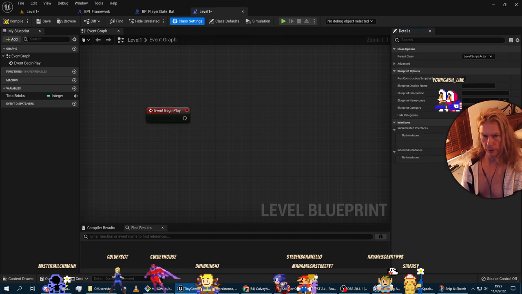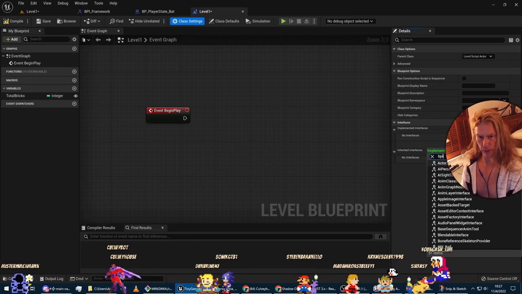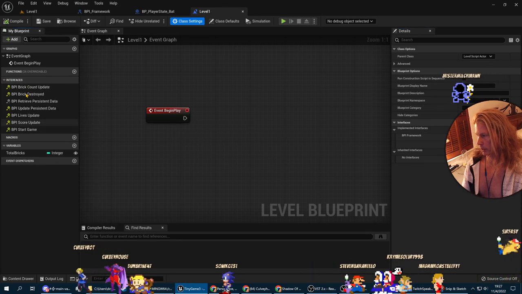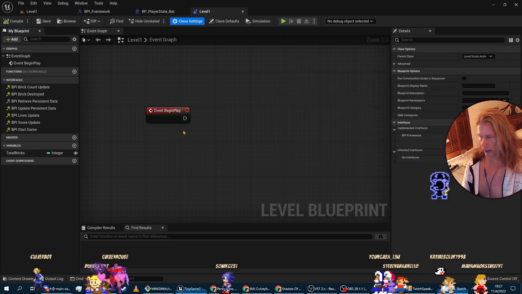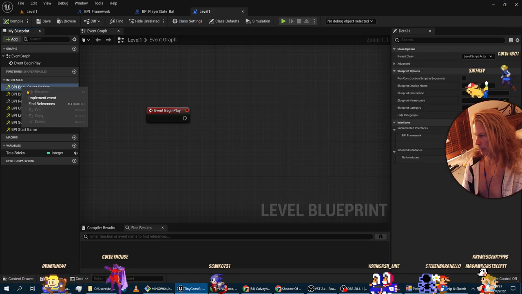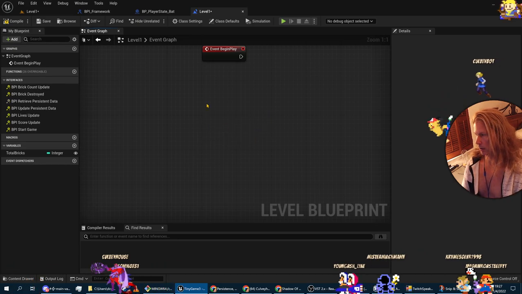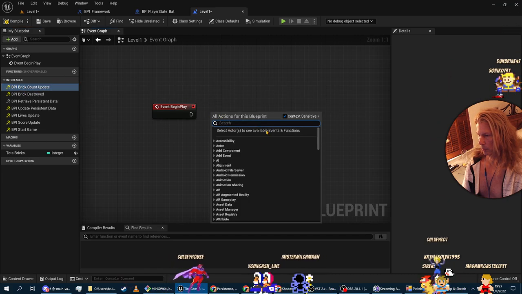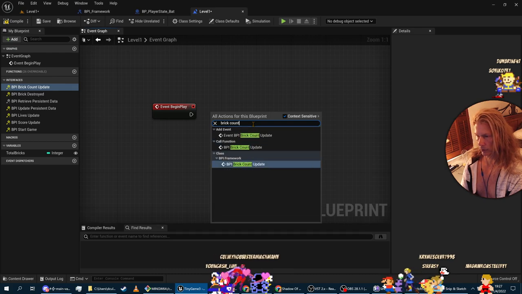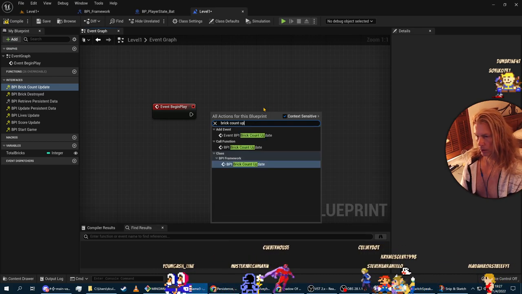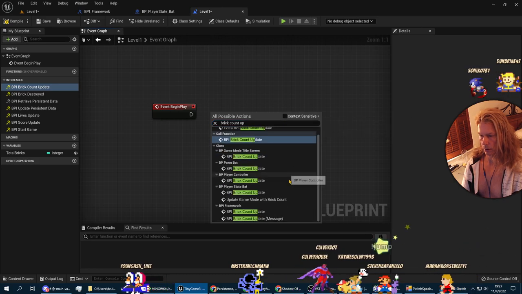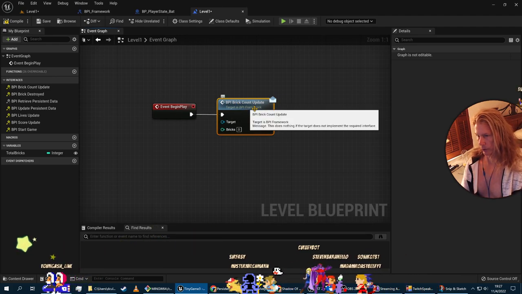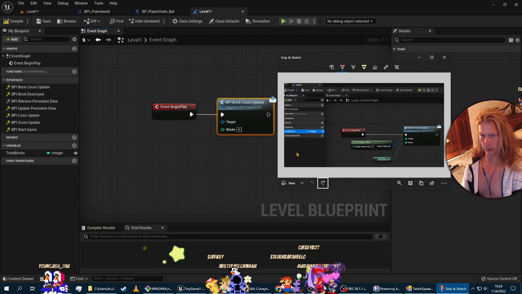But if we're gonna do that, then we need the interface. So we need BPI framework, and then compile, and then that gives us access to all of this. And then BI brick count update, there it is. Brick count update is a message. And then that will travel directly to the BPI framework and then hit the right place.